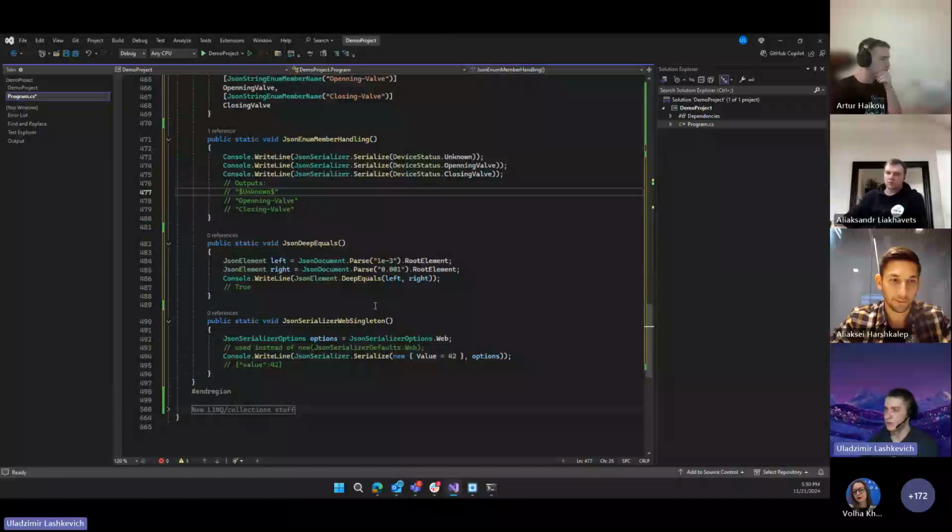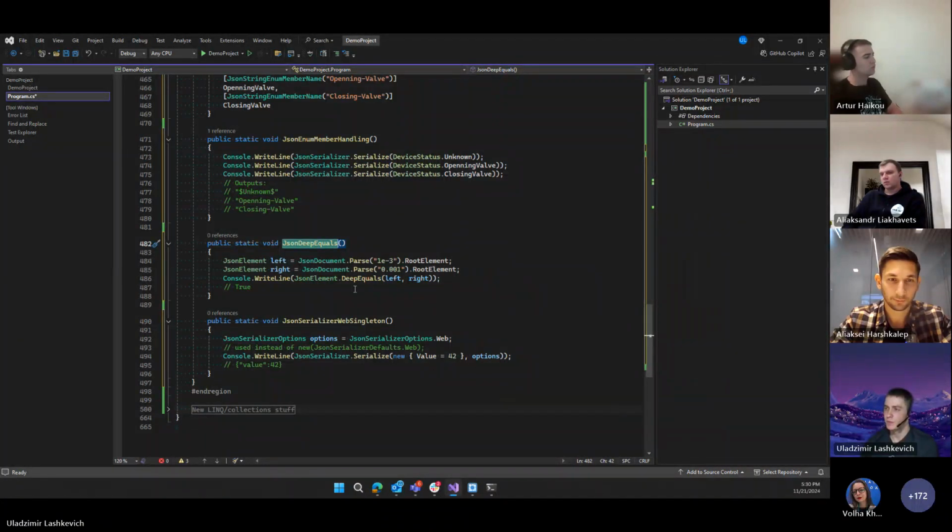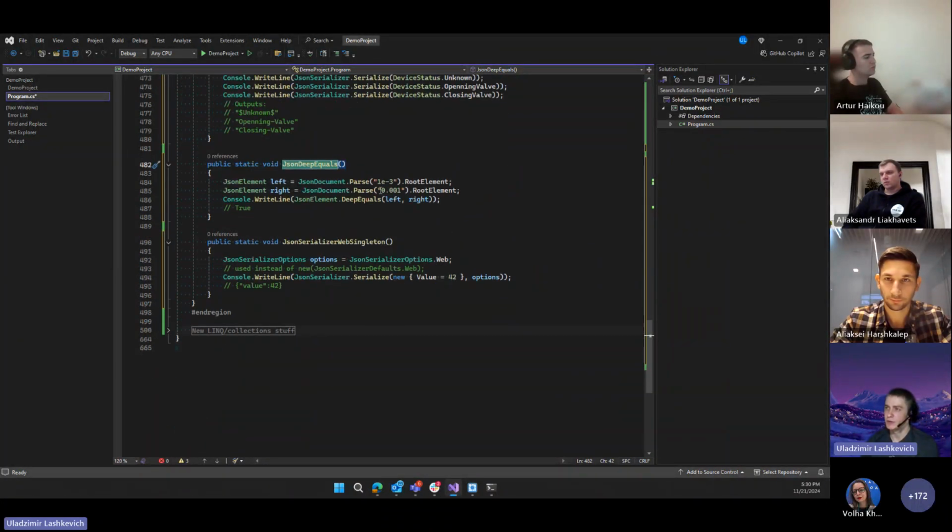Another few small but important additions is that JsonElement.DeepEquals is implemented for more types. In this case, for JsonElement, it can compare your JSON, even if it looks a little bit different, but represents the same value.